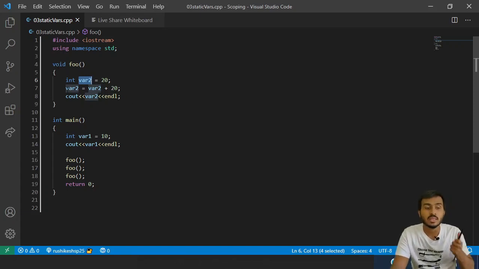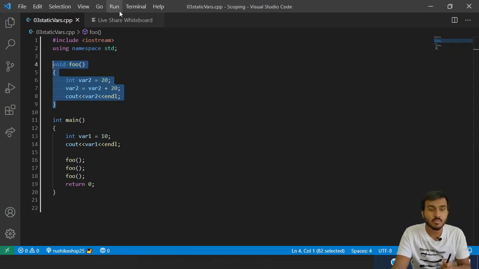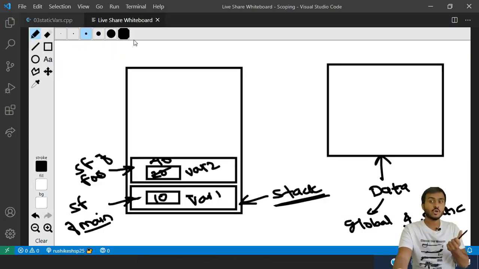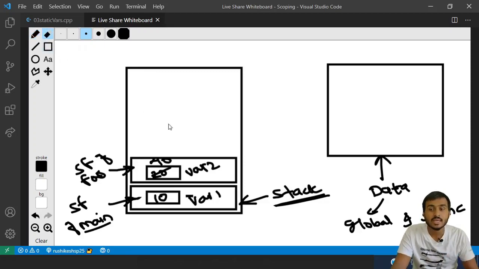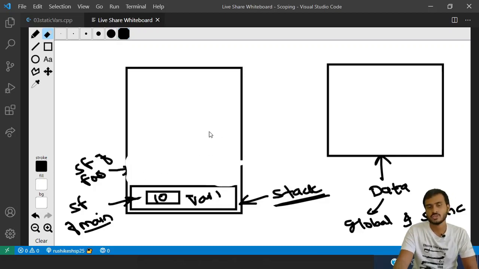Then what will happen? This function will terminate because it has executed its complete body. As the function terminates, always remember this thing. I also told you this while teaching this topic in the functions module. Always remember, when a function terminates, its stack frame is removed from the stack. So this will be removed from the stack, and then this var2 variable has been destroyed.